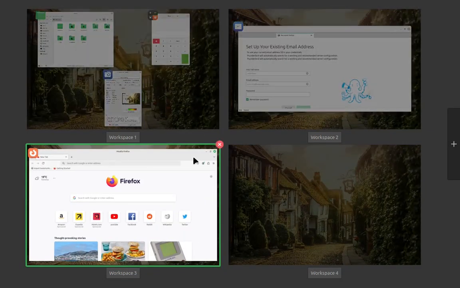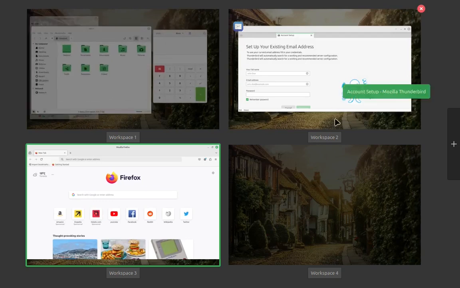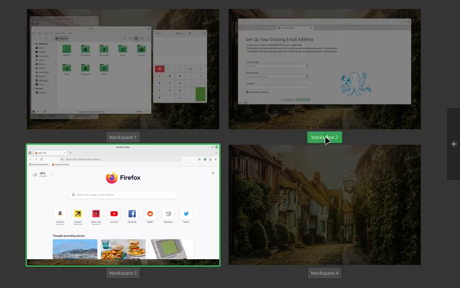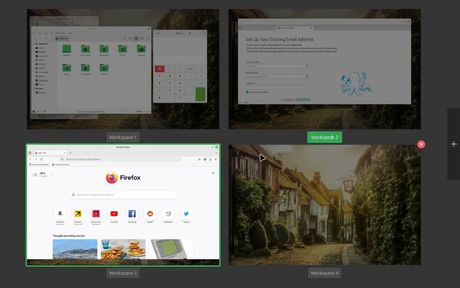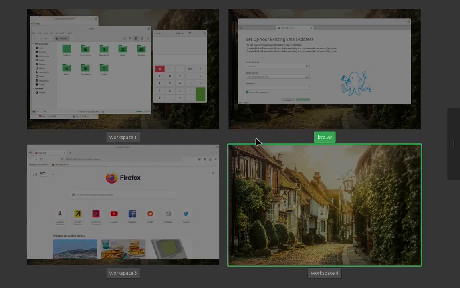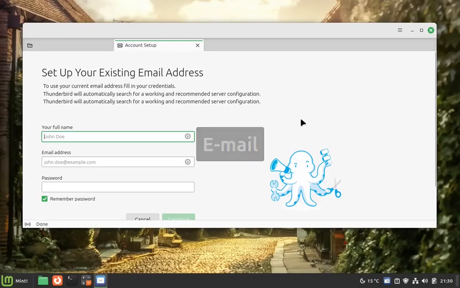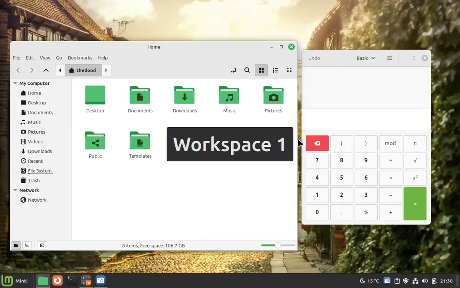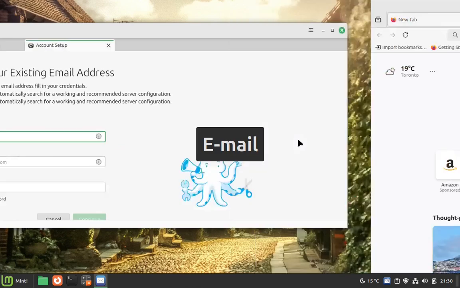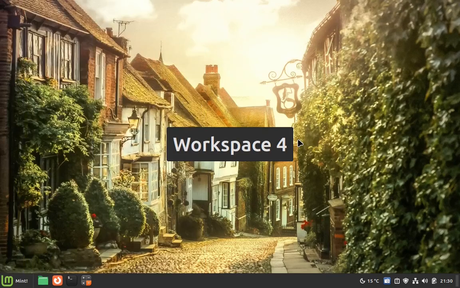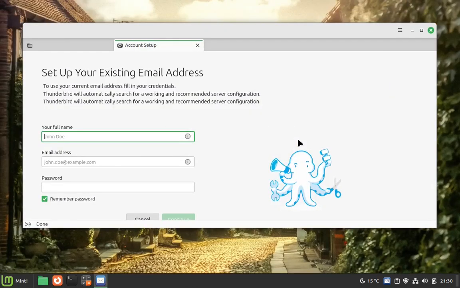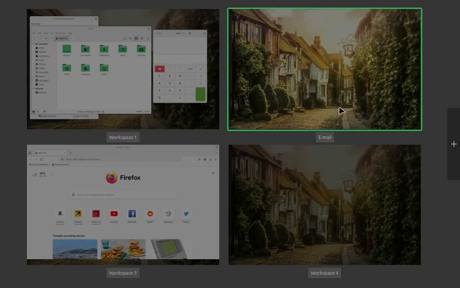You can also organize everything a certain way. You can change this workspace name too and call it your email. Email. Now, this is email, so you'll know which one you're on based on the name. I'm going to close this down.